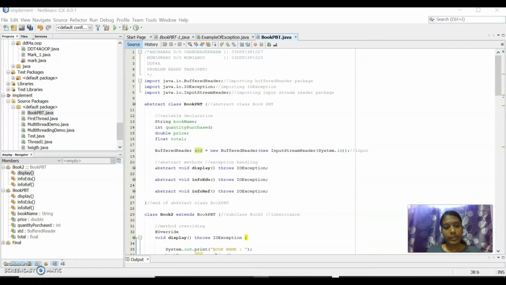Now we declare the variables. First we declare String bookName. A String is a sequence of characters that exists as an object of the class in java.lang. Second, we declare int quantityPurchased. Whole numbers such as 8, 10, 12, etc. are stored using the int variable. The int stands for integer.